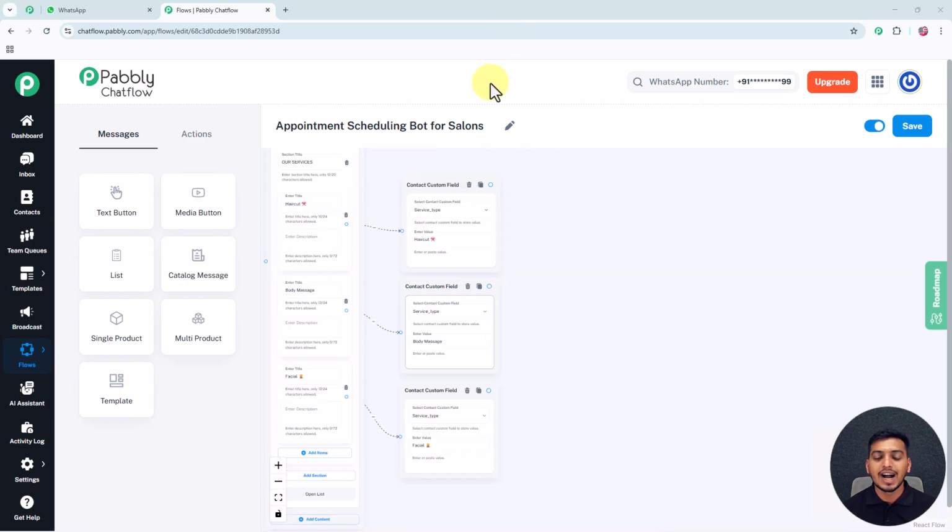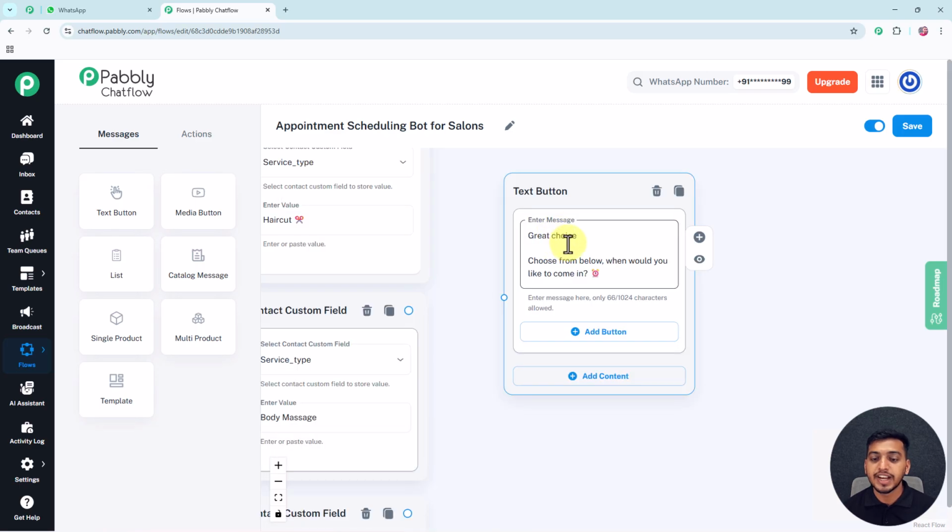And now after this, when my user has successfully selected the service for themselves from this list, I want to ask them their preferred time. And to ask them their time, I will drag this text button from here, and I will drop this text button here like this. And after that, I will enter the message inside my text button as this: great choice, choose from below when would you like to come in.